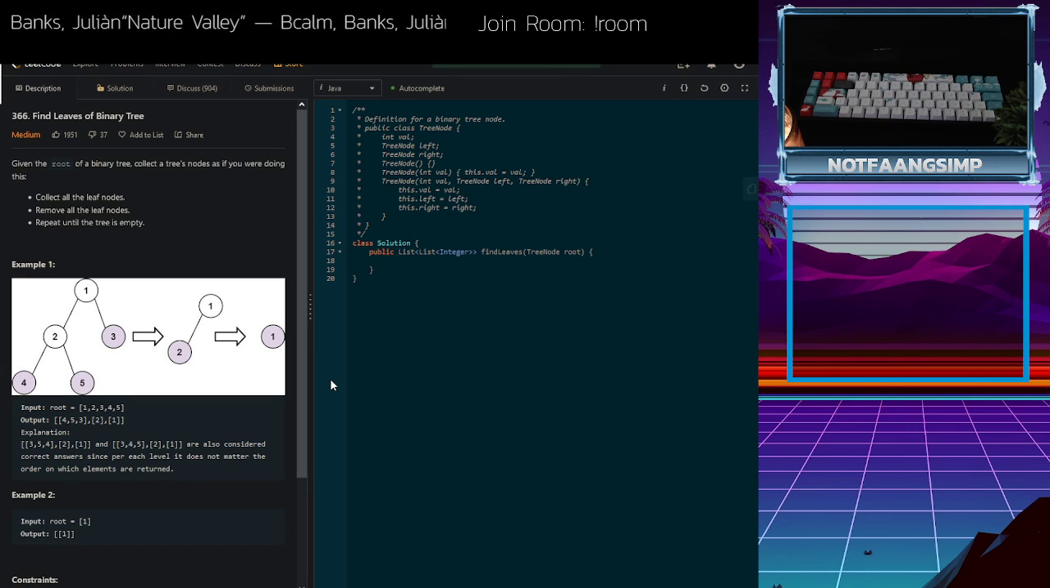So collect all the leaf nodes, remove the leaf nodes, repeat until the tree is empty. Collect the tree's nodes as if you were doing this. Wait, what? I kind of like binary search more, I'm not going to lie. So 3, 4, 5, 2, 1 are also considered since per each level the order in which the elements are returned does not matter. List of integer. Interesting, okay.